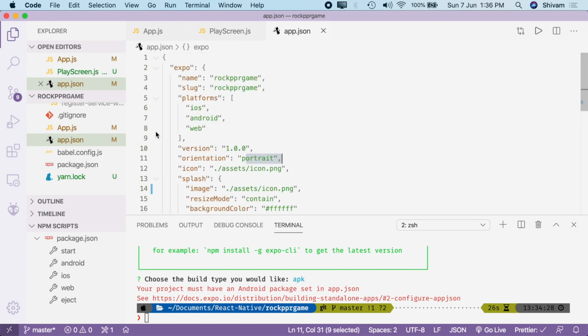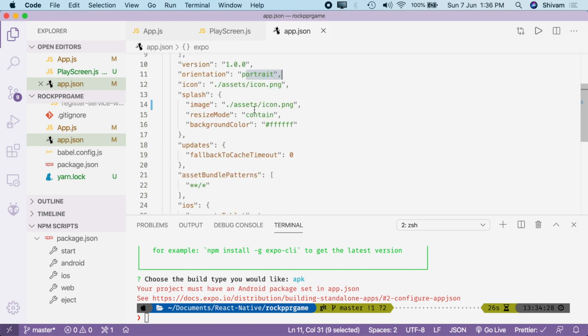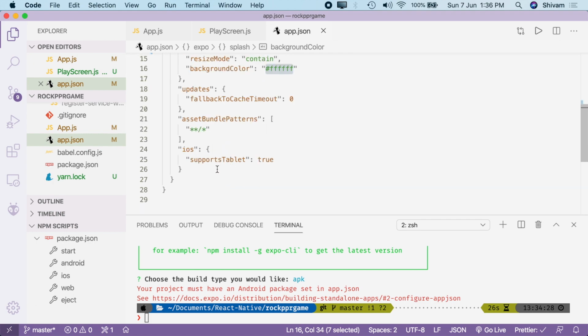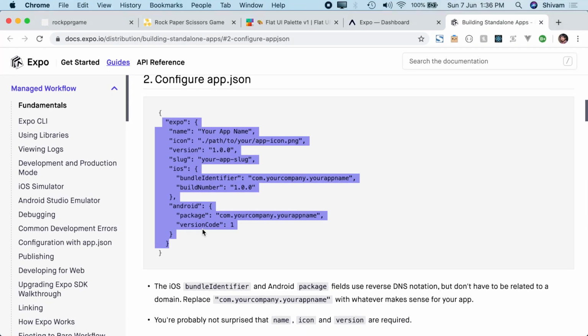Here we have all this version and all kind of stuff, and icon.png. You can also set the splash. What is a splash? If you don't know what a splash is, whenever you open an app and you see something first, it shows a loading kind of screen. Okay, that was a lot of things.